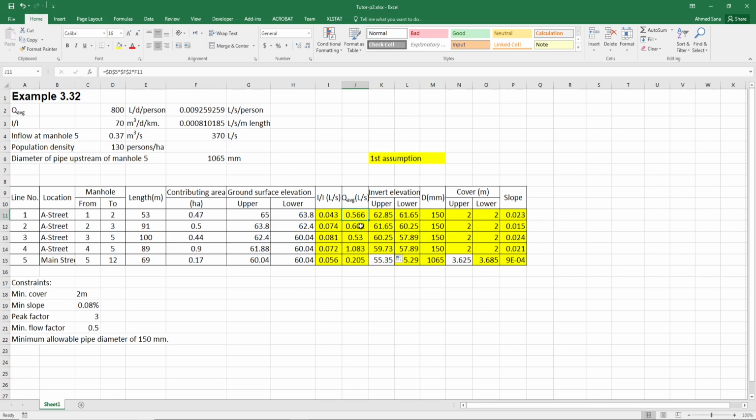Similarly, for all these Q average values are calculated, in the same manner. And of course we have already talked about the cover, because some of the values were given there. So that is how it is, all these values are provided. Now we come to entering the data into SWMM.